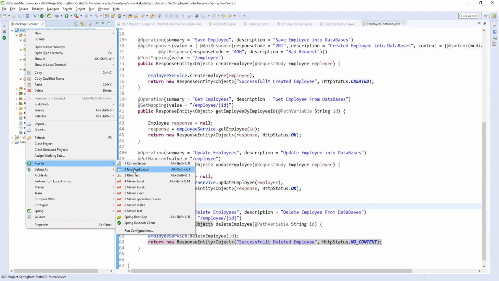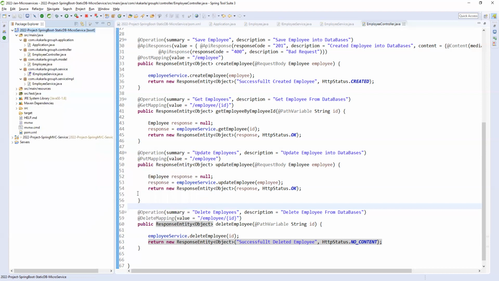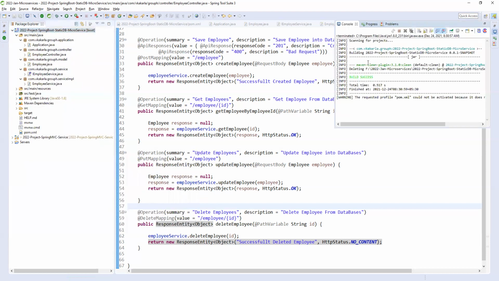It will show for each and every IDE, whether it is IntelliJ, Eclipse, or STS. For STS, it will show Spring Boot application. Why? Because this is a Spring related tool, right? So first of all, you can do the Maven clean. Maven clean in the sense it will clean and it will do the build success.